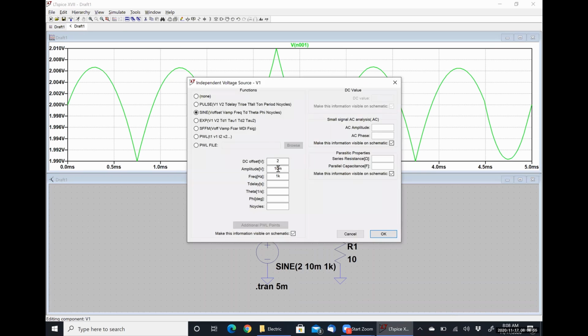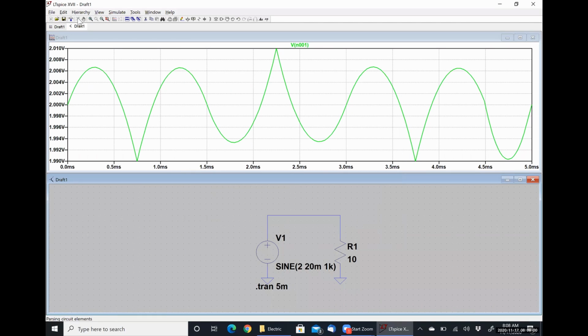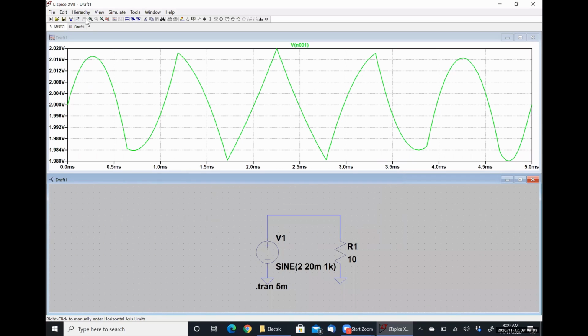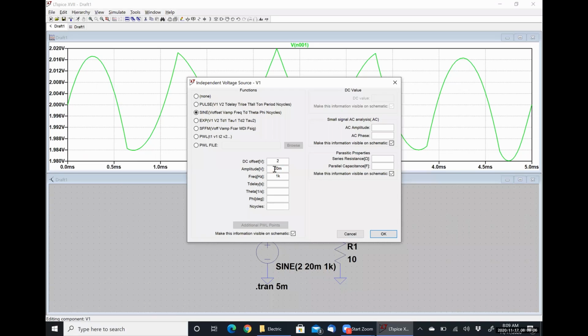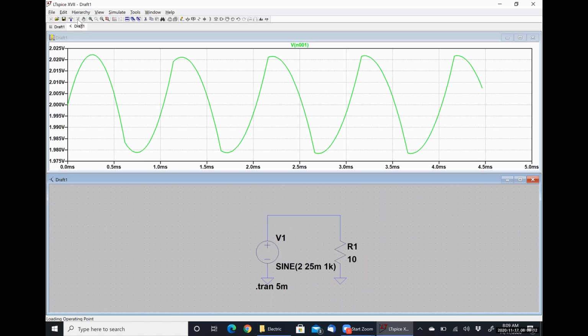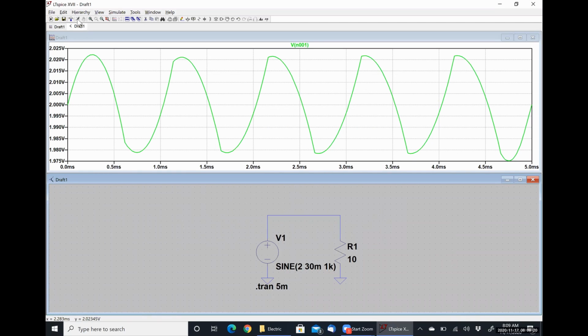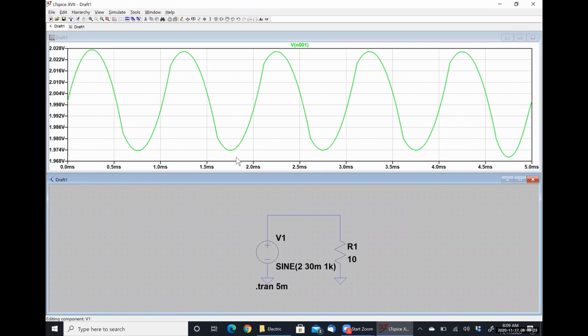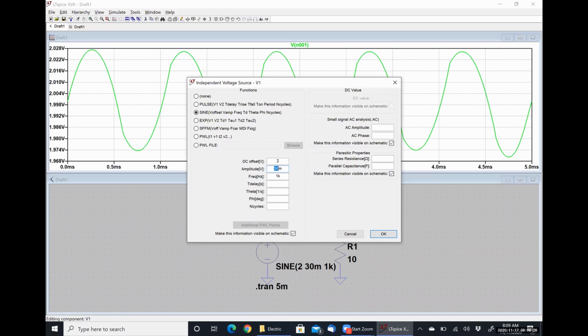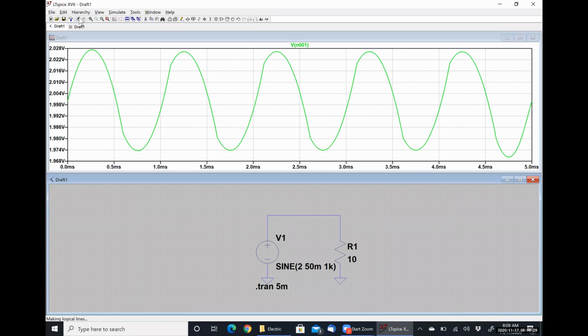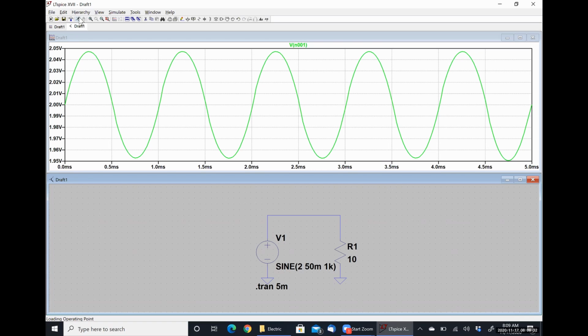And as I keep on, let's try 20. Getting a little closer. Now it's starting to look a bit more sinusoidal. Closer to sinusoidal, and so forth. So let's see what happens if I do 50. Now it's a nice sinusoid looking thing.